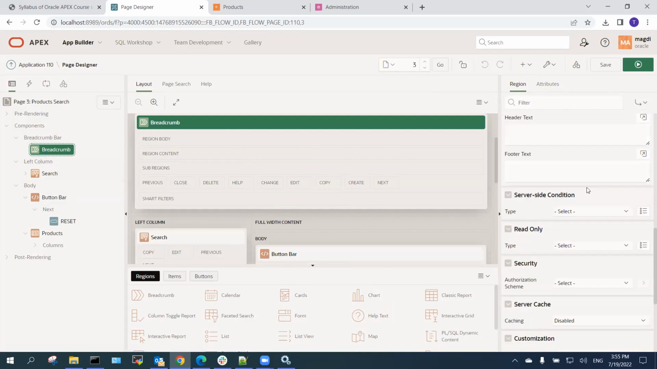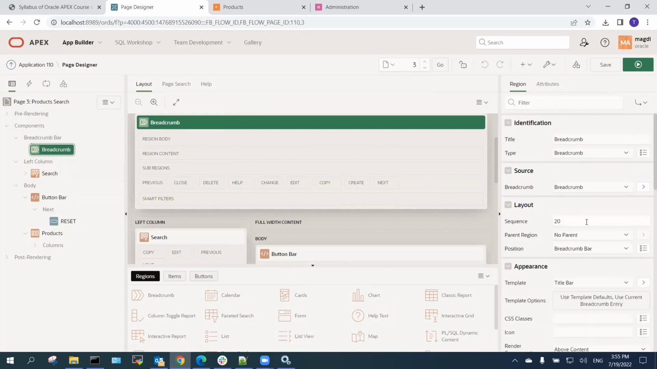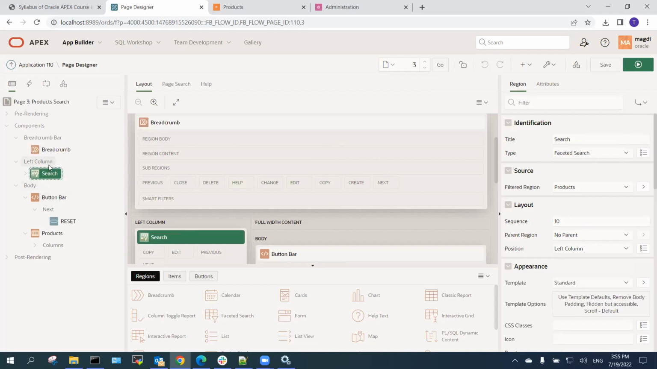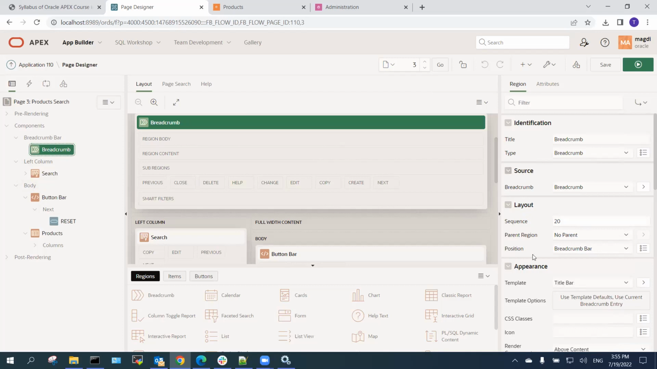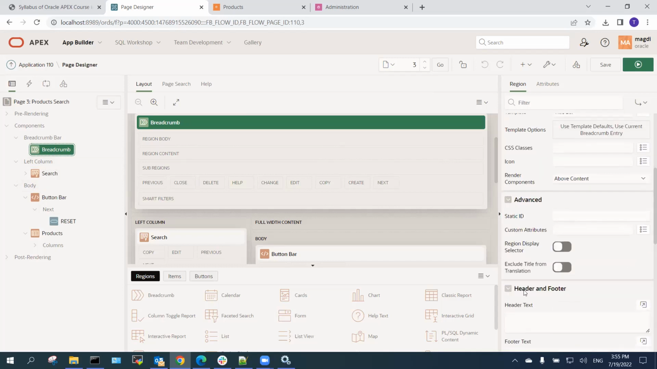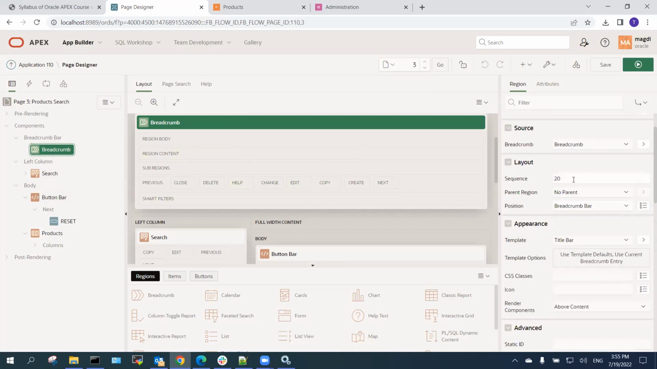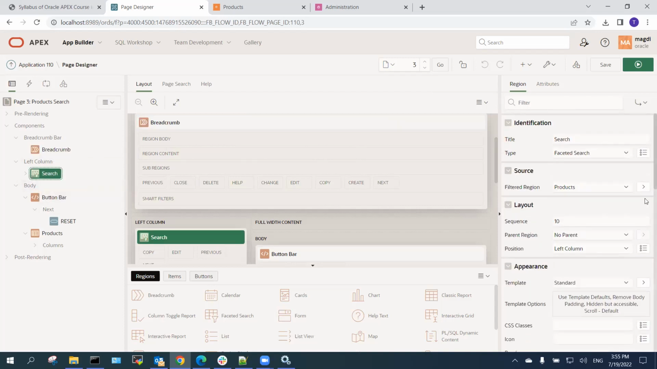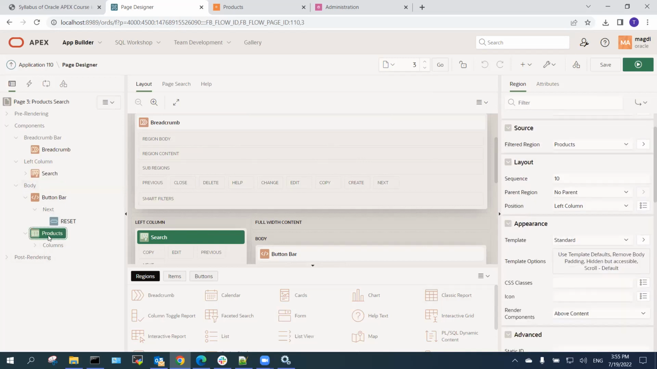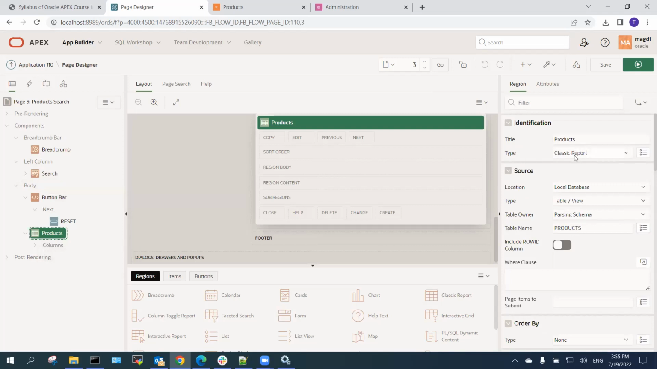for attributes. There are some common attributes for all components. For each component you can see layout, source, appearance, and identification. If you notice here, we just select breadcrumbs, so we have an identification section, source, layout, appearance, and something called advanced. It already exists for the different region, which is here called faceted search. We have also the same sections here, and also for a different one, which is called classic report.